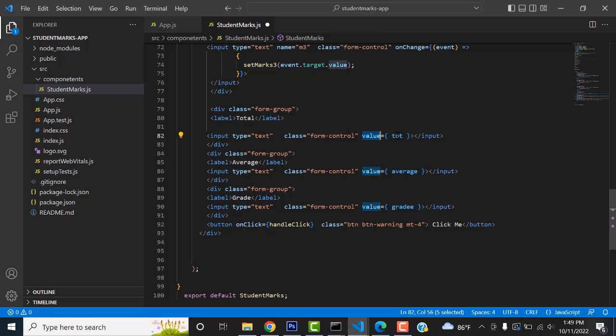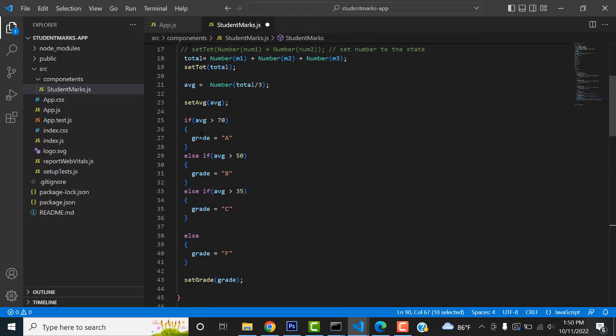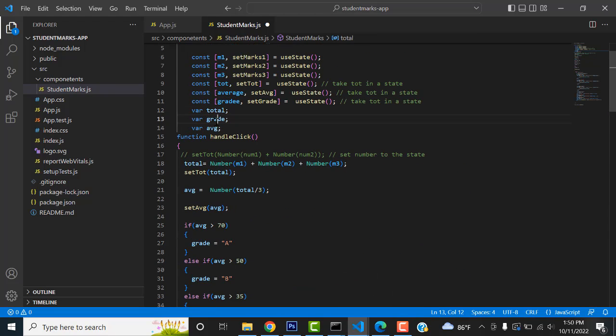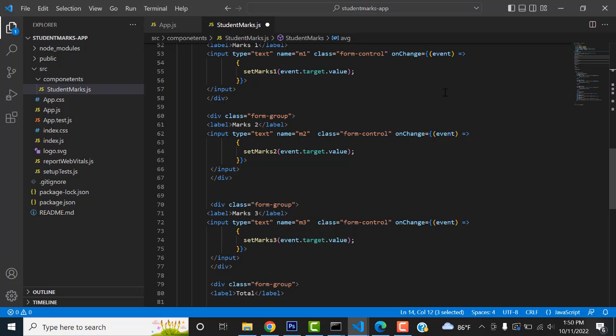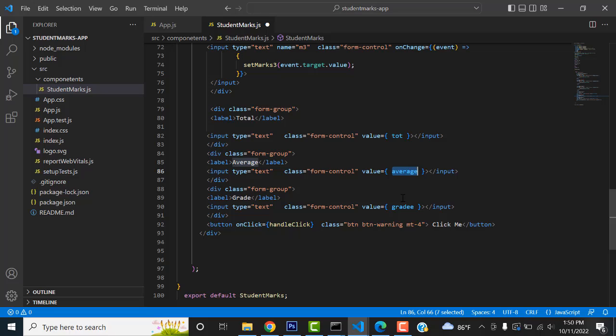Inside the value, you have to write like this in React. You have to write it like this to get the value. Inside the value, you have to call these variables, the total, the grade, all these variables, like this. It is printed out.